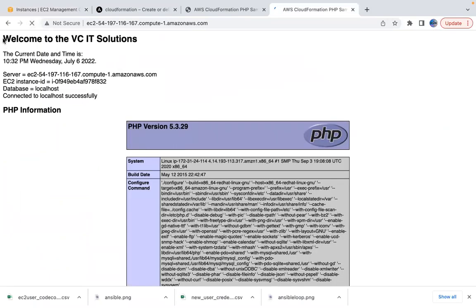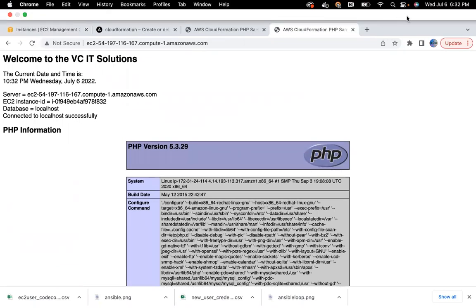You see that? Welcome to VCIT Solutions. We deployed our first PHP application using Ansible and CloudFormation. We did use a combination. Good stuff. Okay.